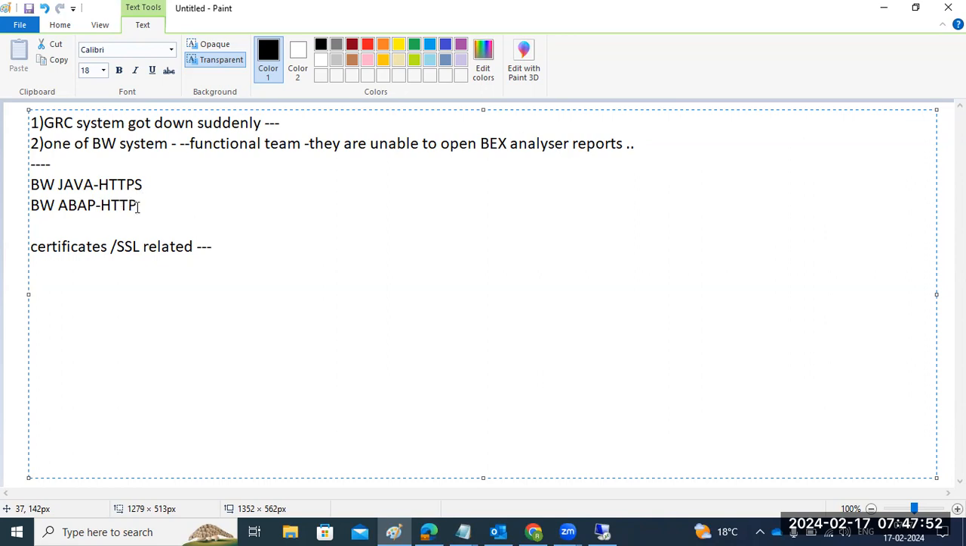As per the SAP thumb rule, only if both protocols are the same will your analysis page be opened. So this is the mixed protocol error. HTTPS and HTTP together, this error is called the mixed protocol error. Then we have to open all the URLs either in HTTP mode, or everything should be in HTTPS only. Then only your BW team can open any reports without any issues. This is how we identified the issue.